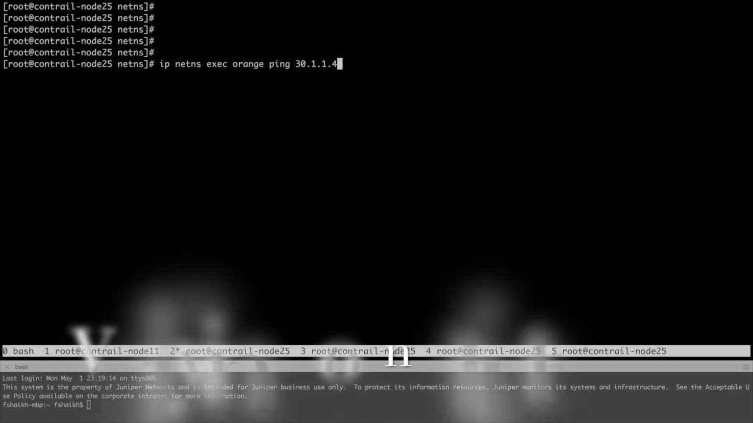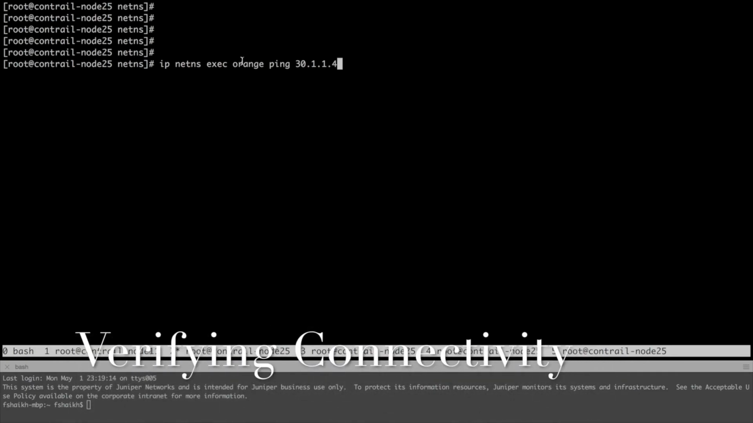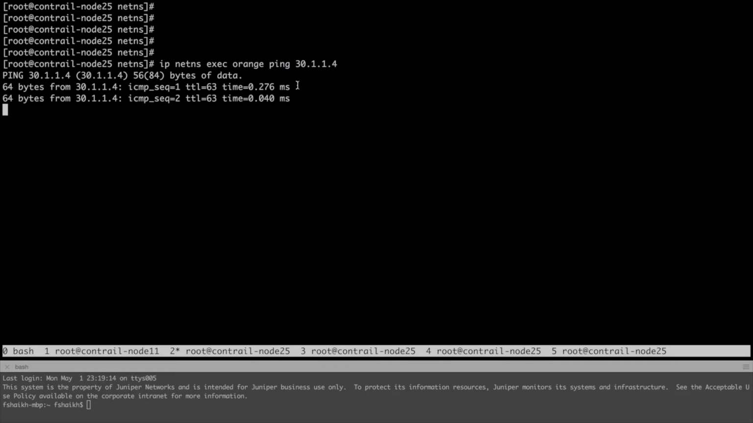Let's do a quick connectivity test. So from the orange application, we are going to ping the yellow application. And the ping is successful.